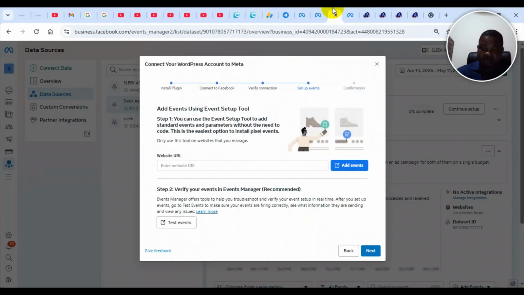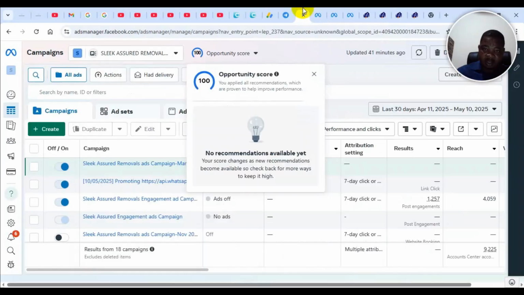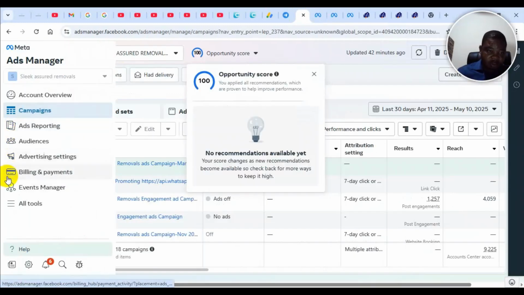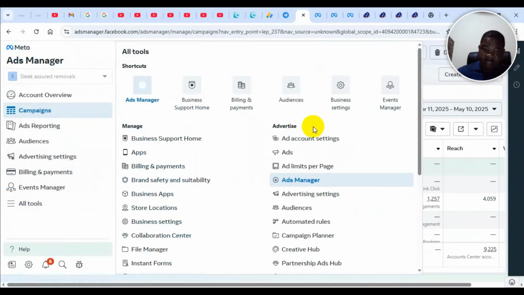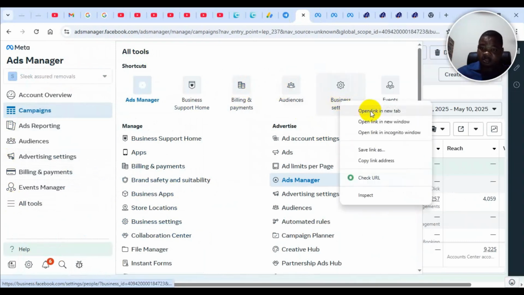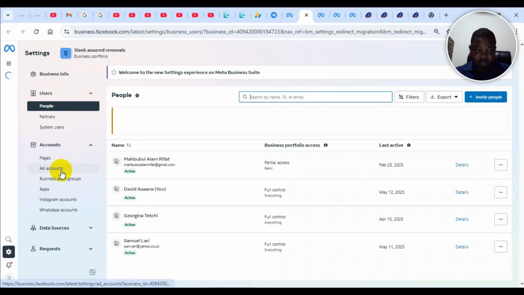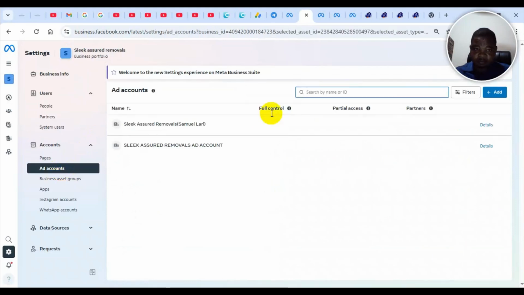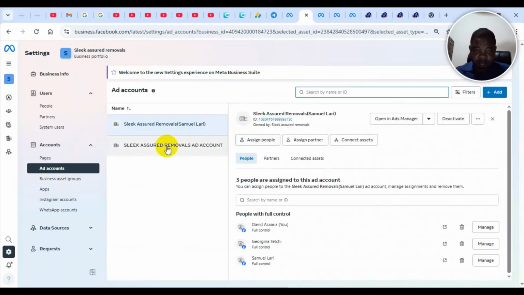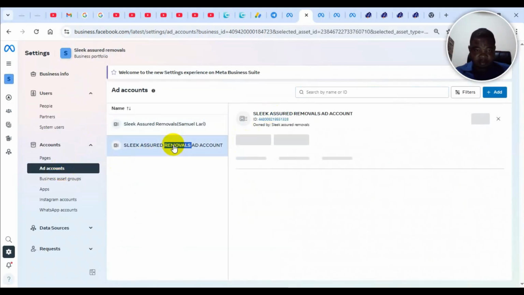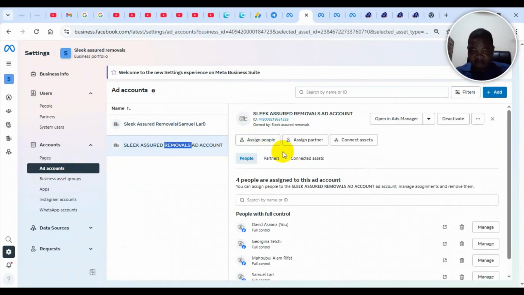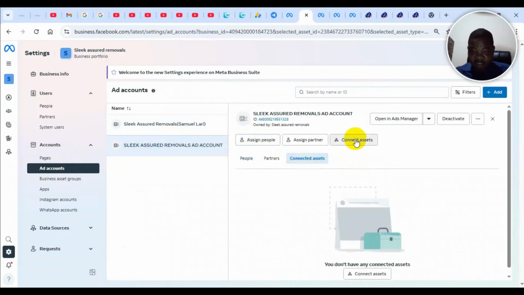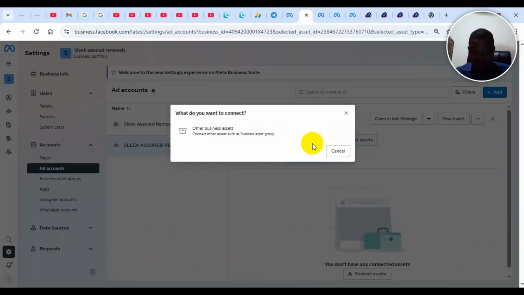Let me show you as an example. When you come here, if you're not sure whether your ad account is connected to the pixel, you can go to your business settings. This is the ad account I'm using for the advert. So I want to connect to an asset, so I'll click on connect asset.